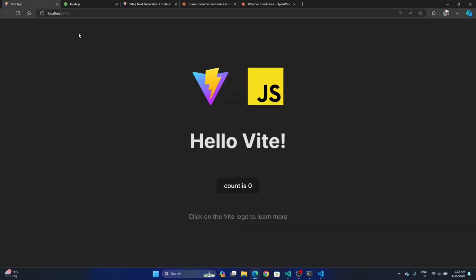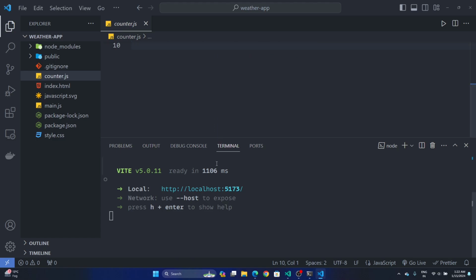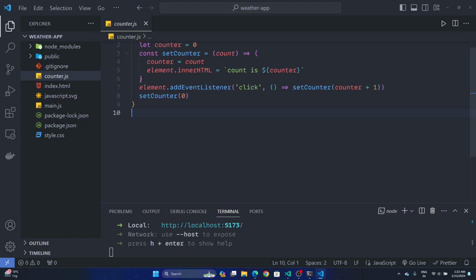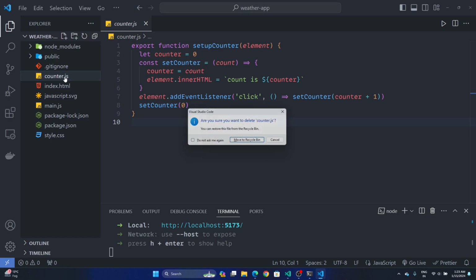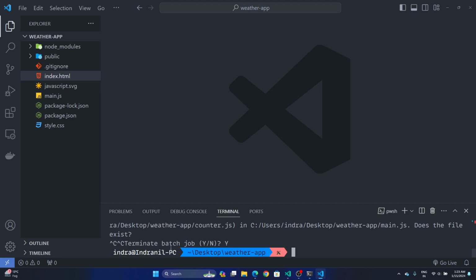So this is the boilerplate code of Vite which it has generated, and this is the application, and we can click on this counter. Okay, but we don't want to create this counter, right? So just go to VS Code, and we have to modify many things right now. First of all, go to the counter.js and you can delete this file and it will crash. So just Control C, Y, and there we go.